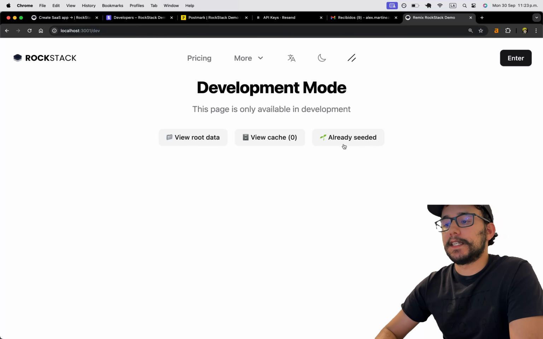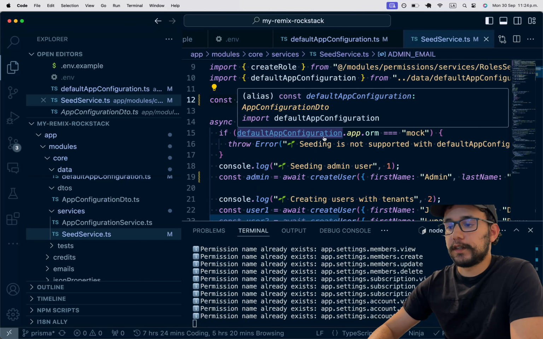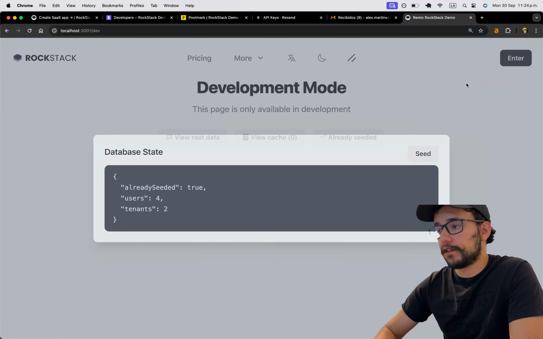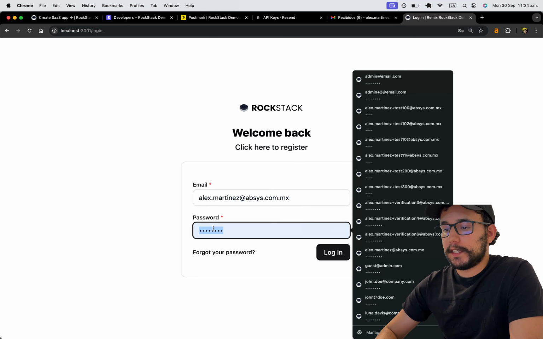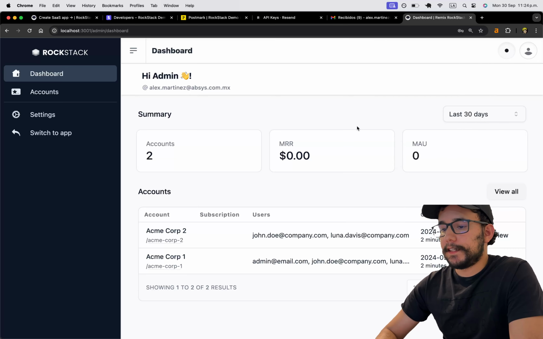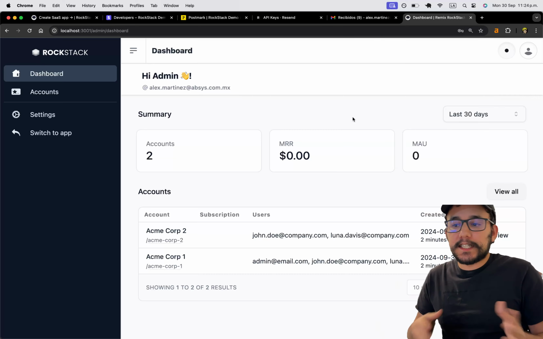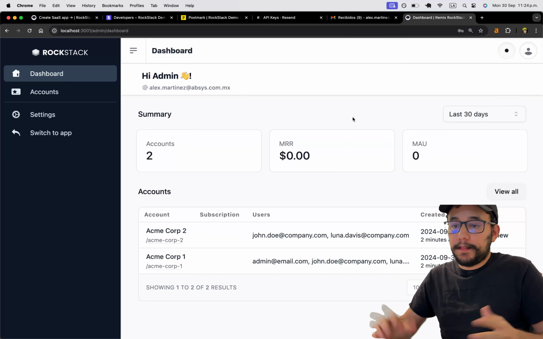But if I seed again, you can see that it added another user because this email was changed. So now I can actually use my custom email. So you can see it was Alexandro, and I can save this password. And now you have a full stack SaaS shell for you to build anything.